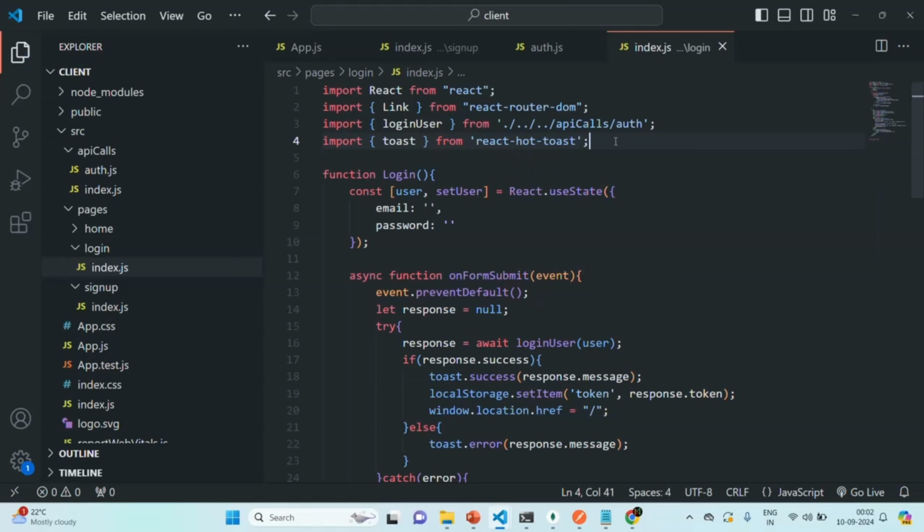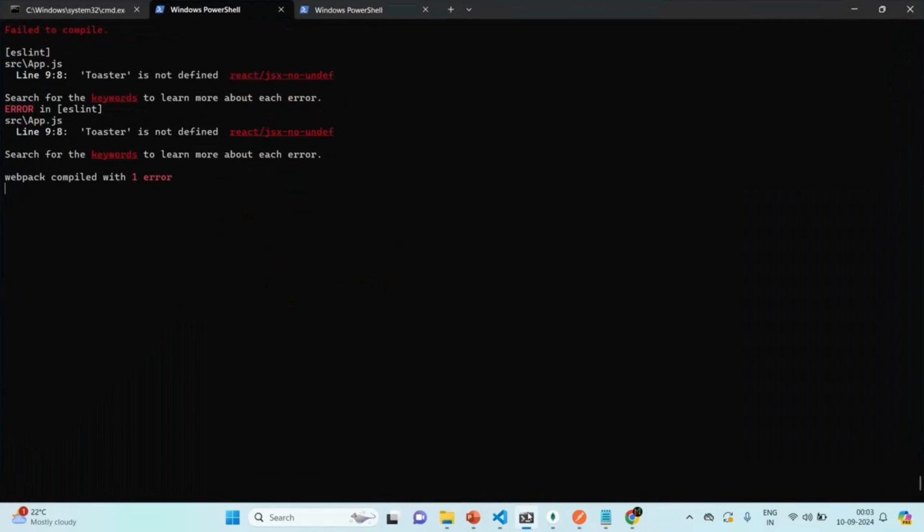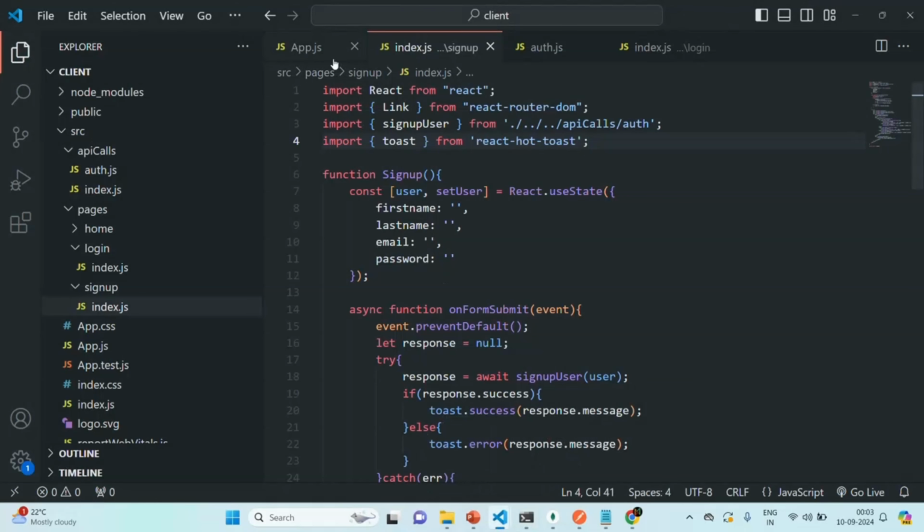Let's save the changes. Let's write the same import statement in index.js of signup. So here we are already importing the toast. Let me replace it here. Okay. Now let's go to the terminal. And now in there we have one error and it says toaster is not defined. And that is in app.js file. So let's go back. Let's go to app.js.